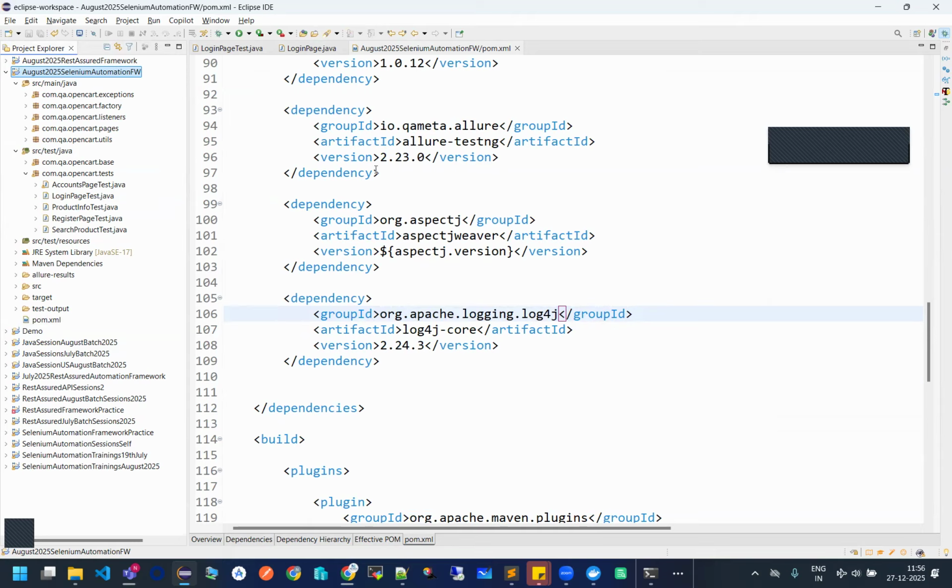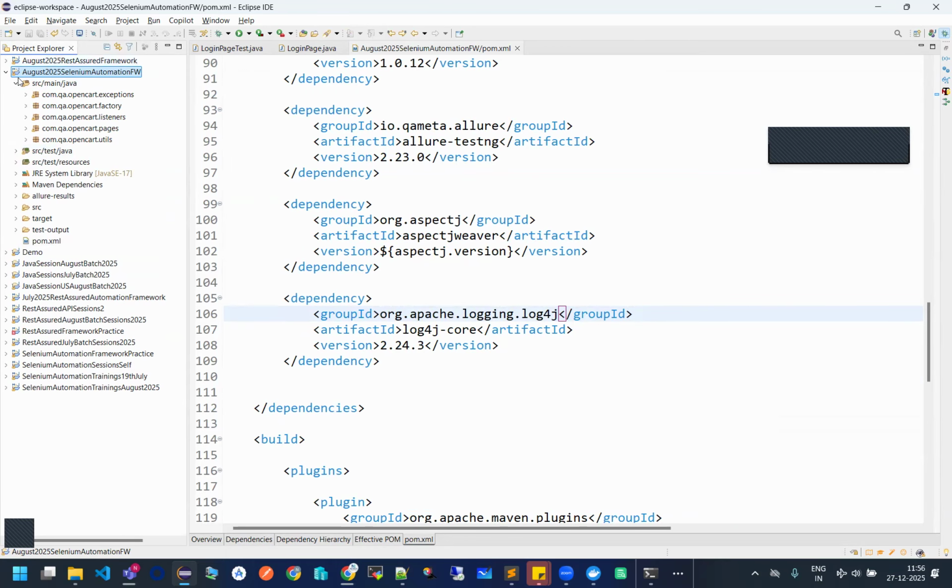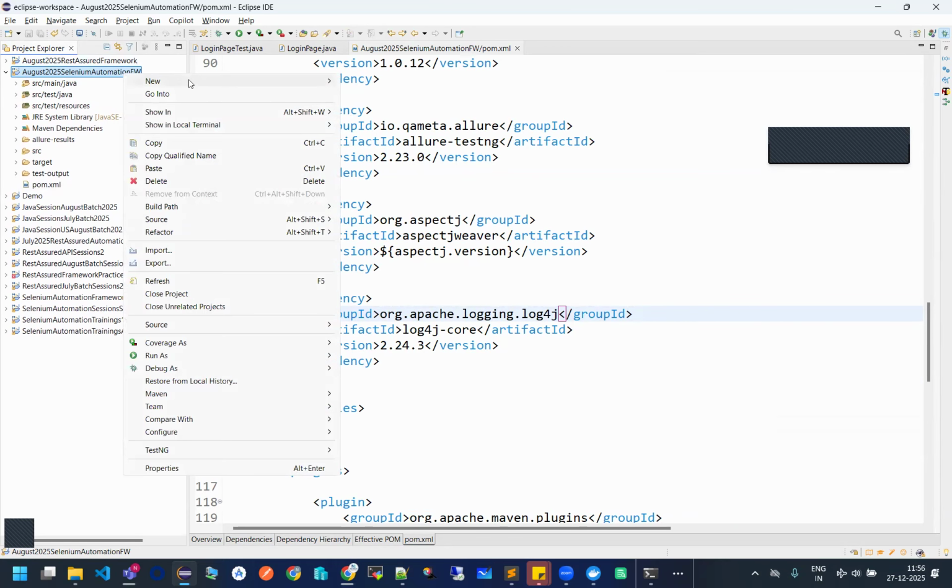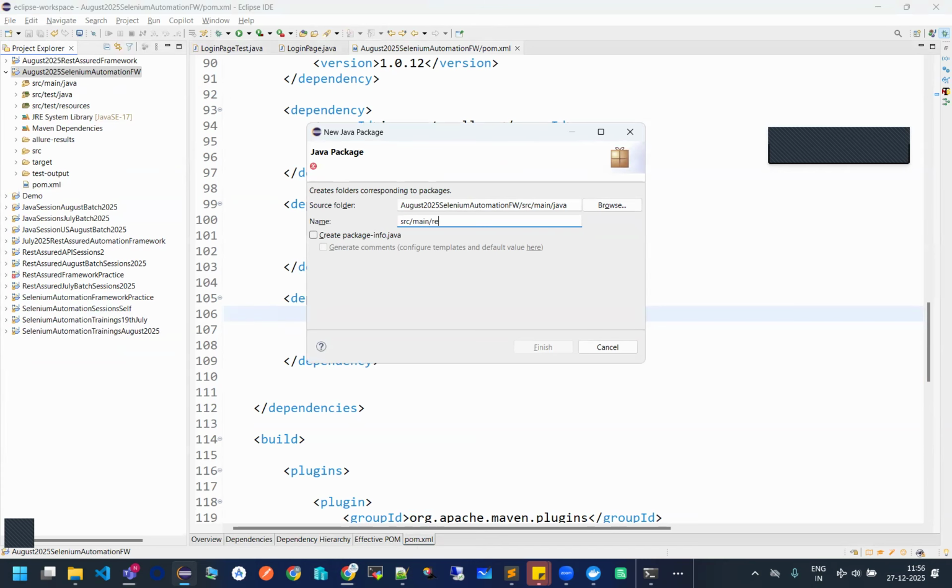So for that file, first of all, you have to create one separate folder like src main resources. Or just directly create one package like this, src main resources. Okay, what is this? Let it be.